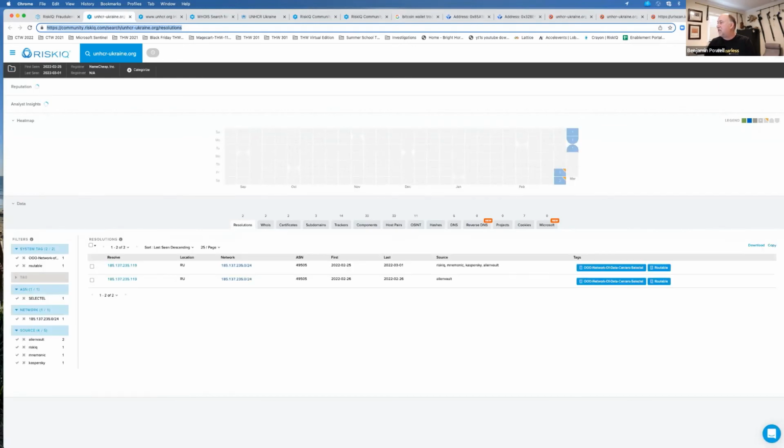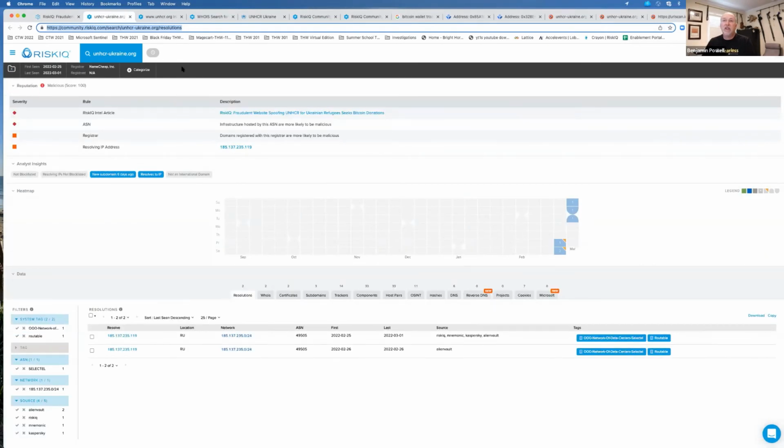So here is the bad domain: unhcr-ukraine.org. When we run this query, you're going to notice a couple things. A reputation score of 100, meaning it's malicious. And the reason for that, there was an article published. It's been associated with some infrastructure known to be malicious. The registrar being used is one a lot of people use to be malicious. The IP address is a resolving IP address that generally changes quite a bit.